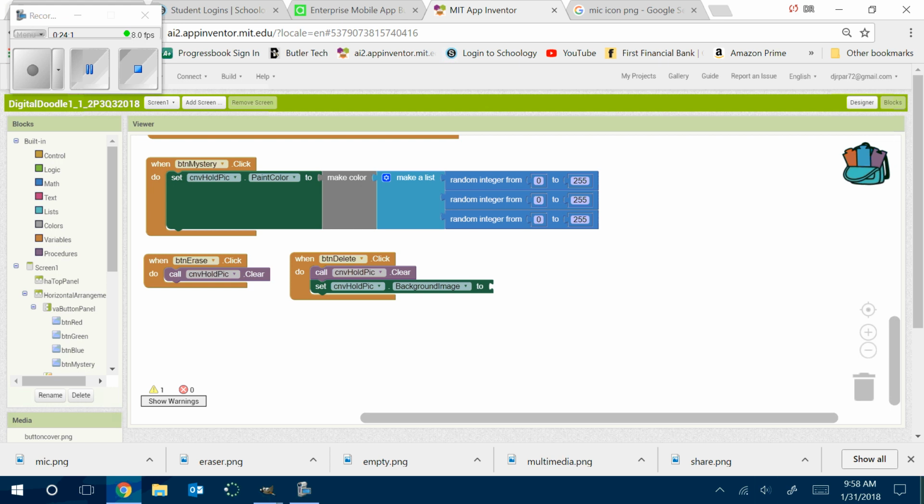And let me show you how to do this. So you're going to get a text box, and there it is. There's quote, quote, and that background image goes into nothing. So you just deleted the image by setting it to nothing, okay? So now I want you to go and test your app. Does erase work? And does the delete button work?